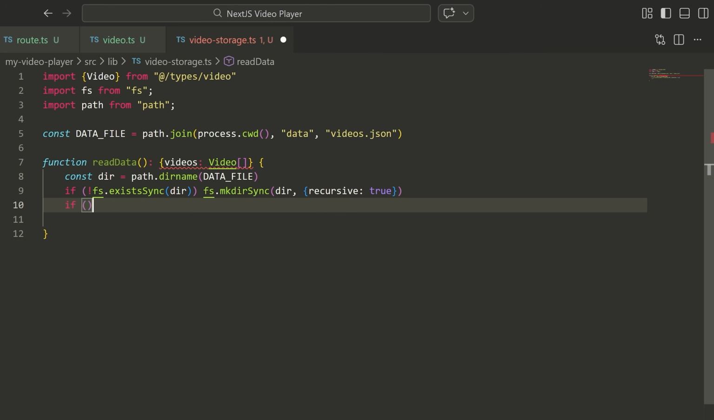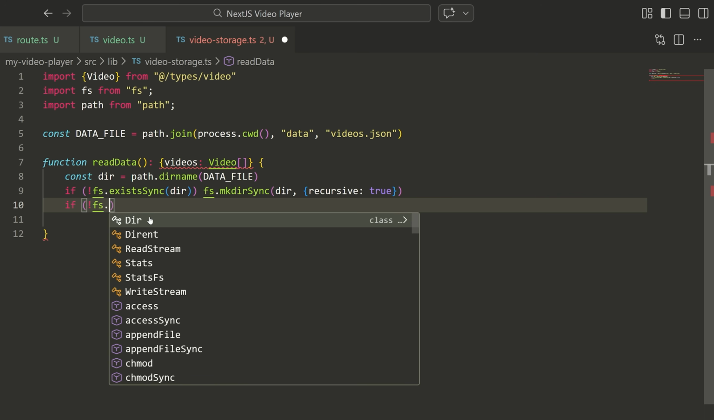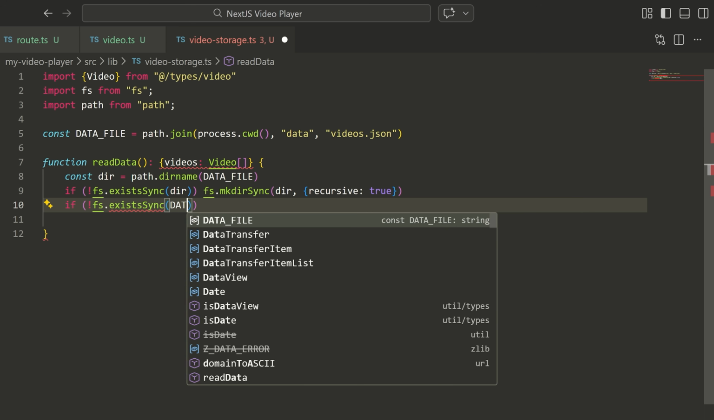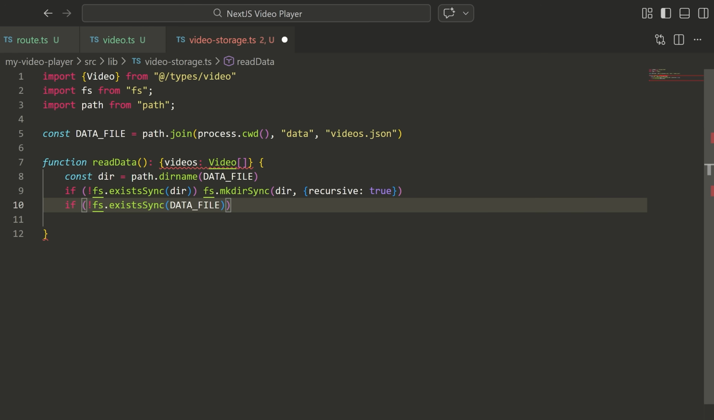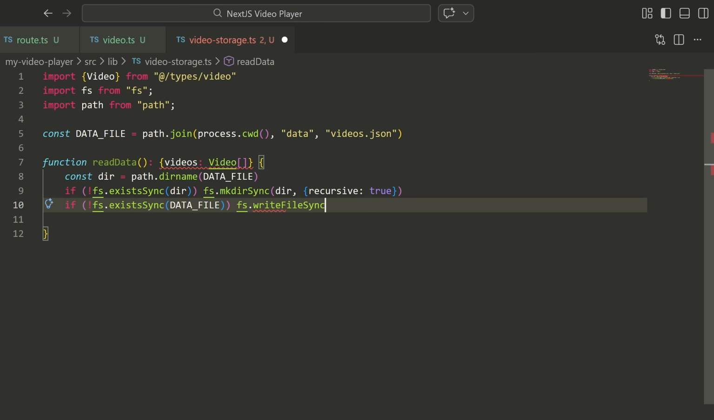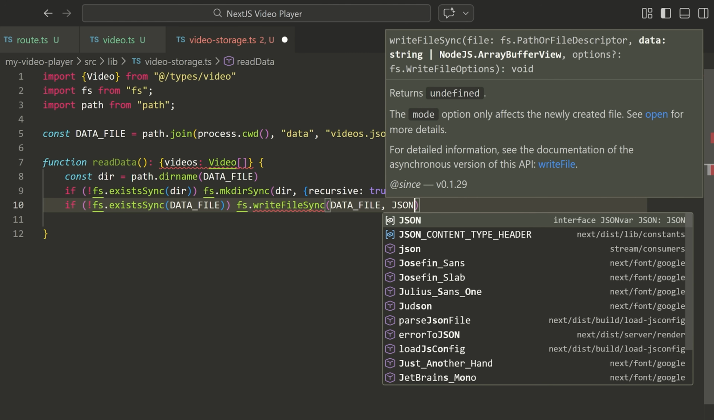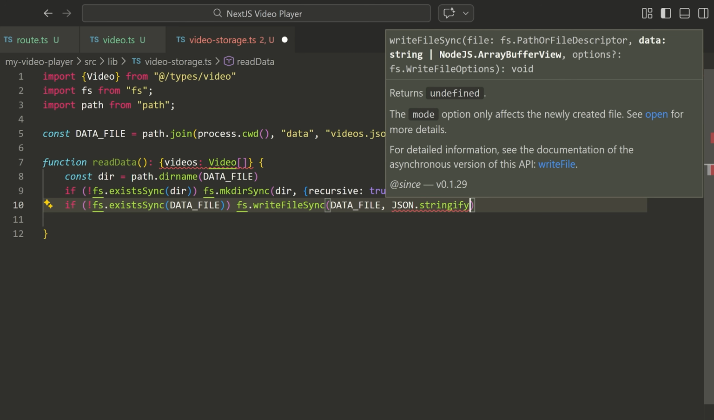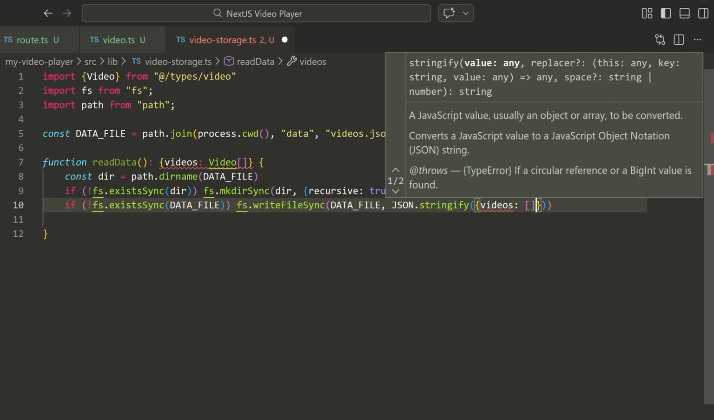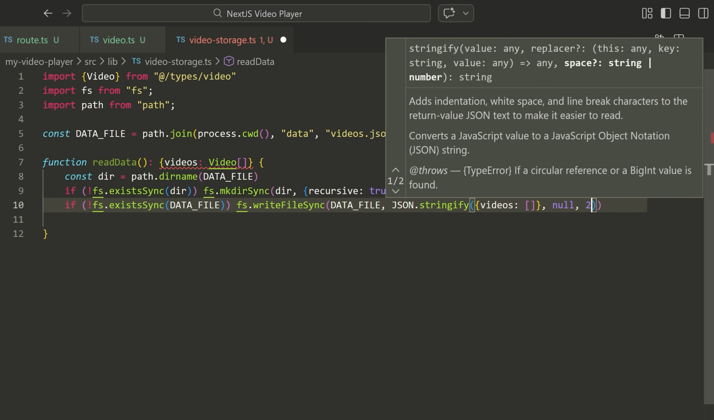We're then going to have another if here, and we're going to say if not fs.existsSync again, and this is going to be the data file. Then what we need to do is create the data file. So we're going to say fs.writeFileSync. Okay, and here we're going to have the data file. We're then going to have JSON.stringify, and inside of here, videos, and then an empty array. And then we're going to put outside of this, but inside of the function call, null and then 2.